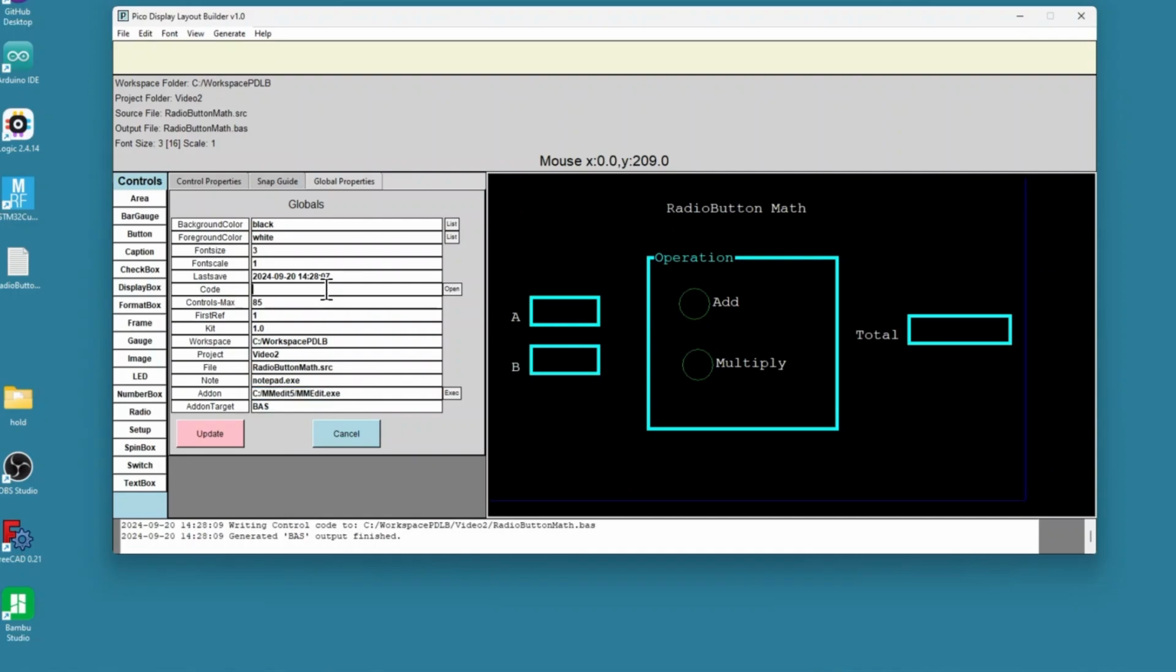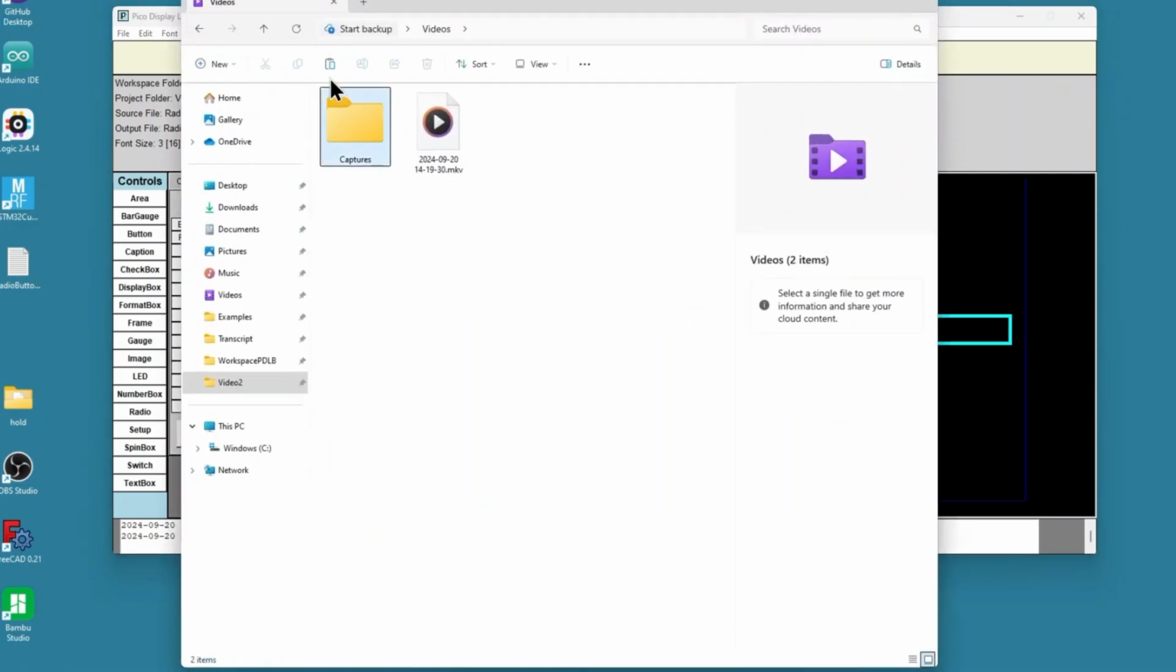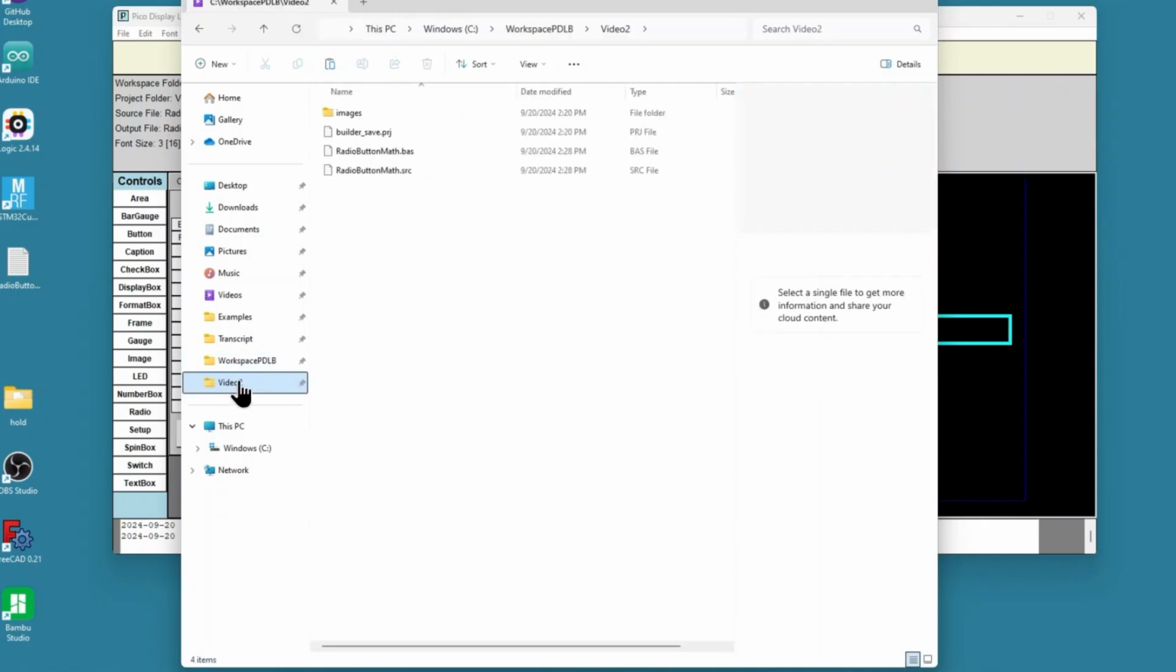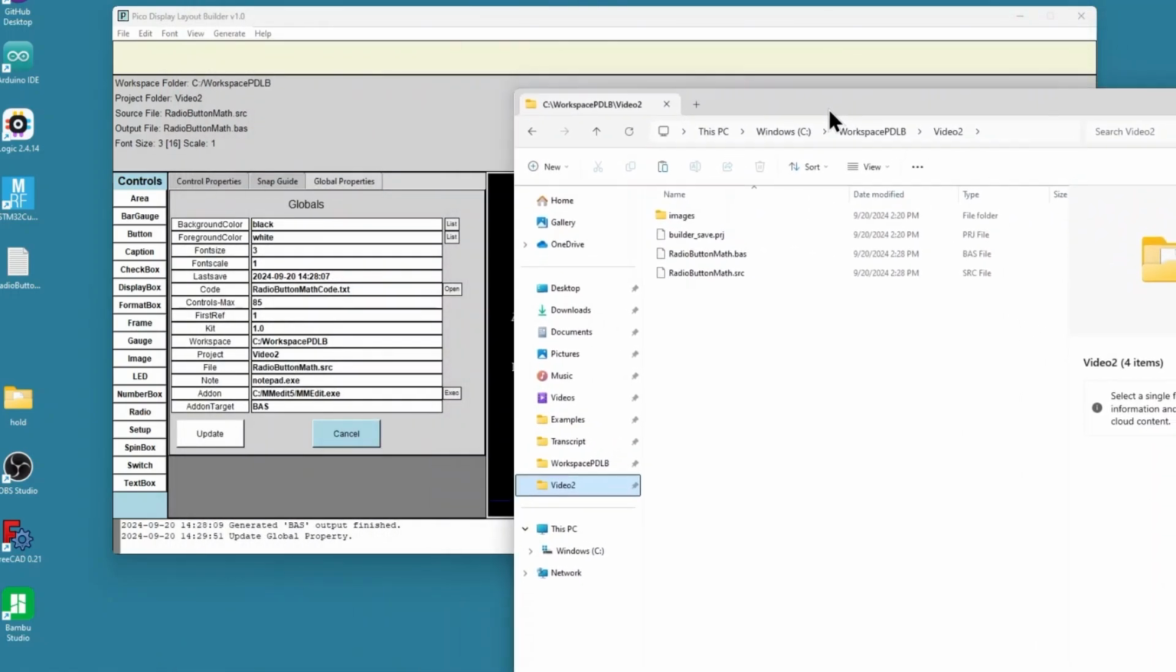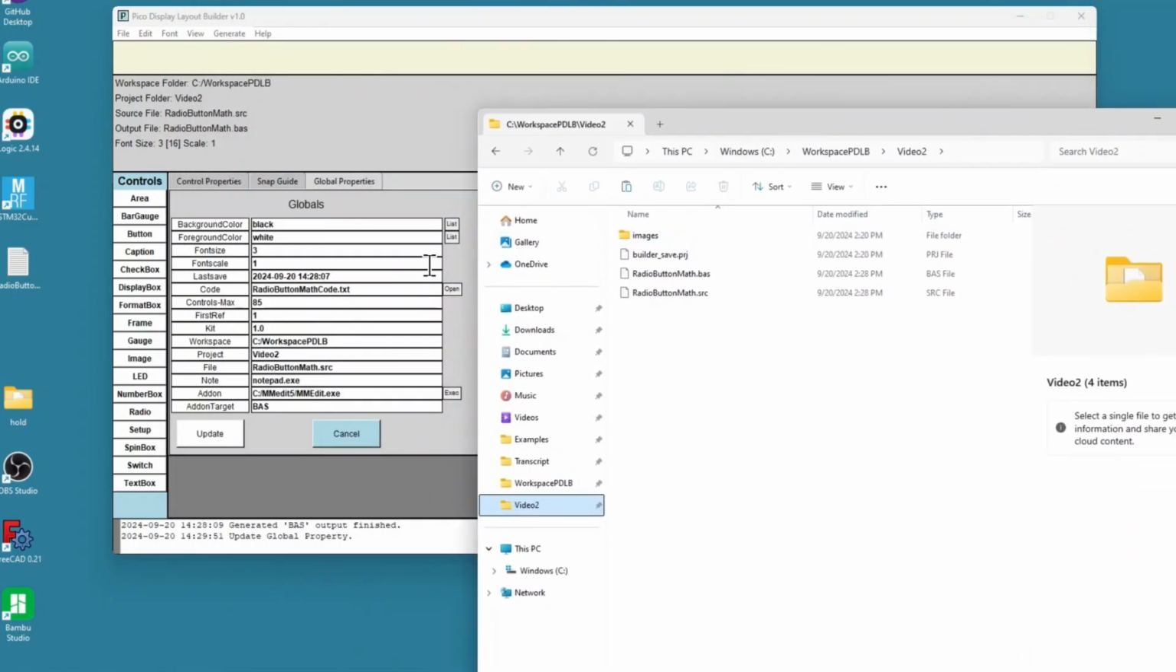So up here under code is where we can put our code file. And I happen to have a code file right off here that we'll put in our folder. So what is the name of it? Well, it's radio button math code.txt. So let's save that. Okay, and let's go out to the folder and put this file.